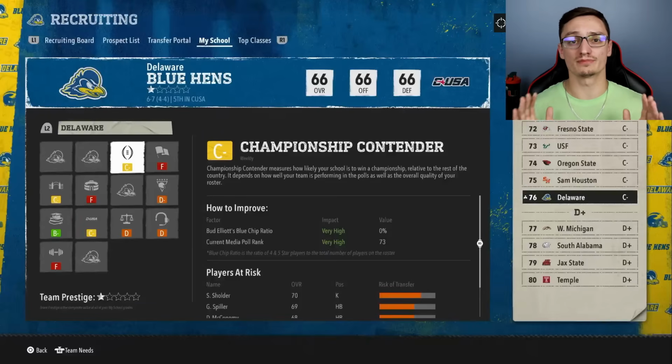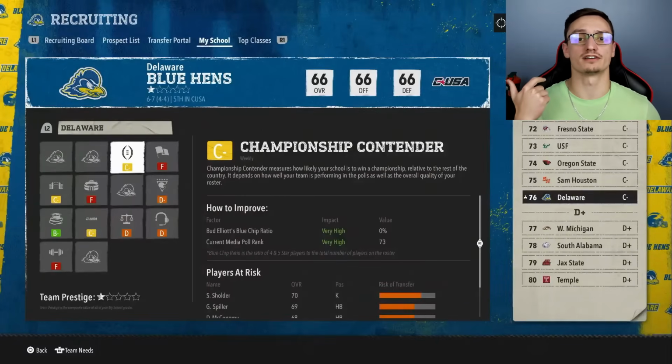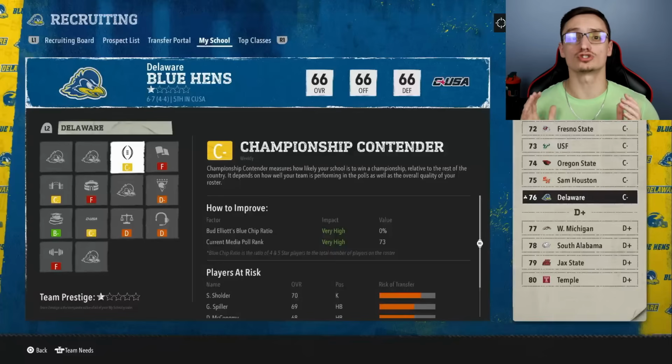This one is solely based on your odds of winning a championship. Now that could be a conference championship, that could be the college football playoff, the national championship. Winning games is going to increase the score really fast, and this is one that you can manipulate extremely well. You can start as an F and go all the way up to a B or even an A.